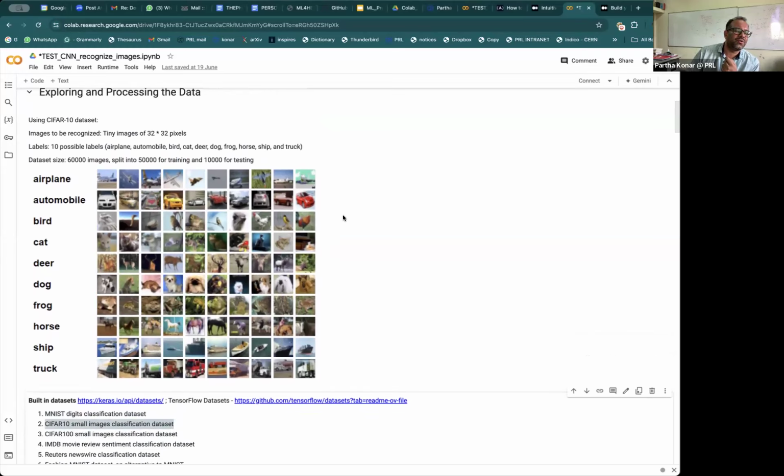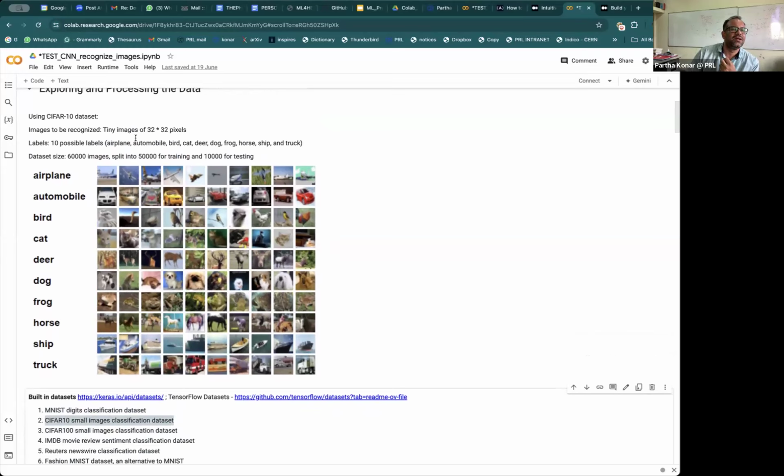So try to understand what the features of this data set are. It is a very tiny image. Each of these images is very tiny, only 32 by 32 pixels. So these are the images. For example, this is labeled with 10 possible classes: airplane, automobile, bird, cat, deer, dog, frog, horse, sheep, and truck. These are the 10 classes.